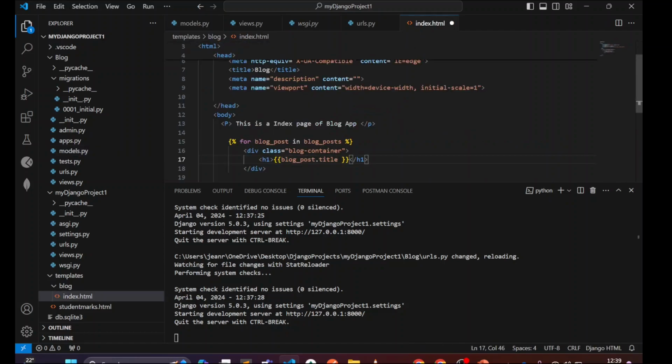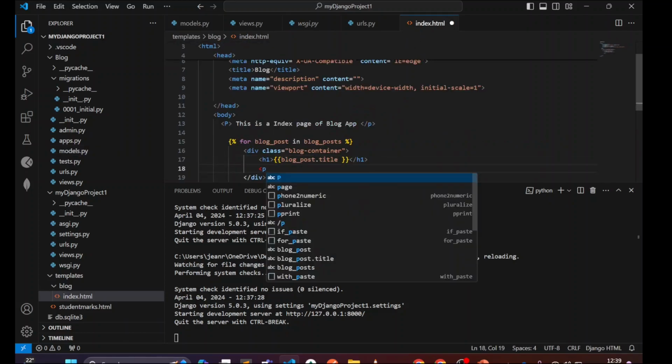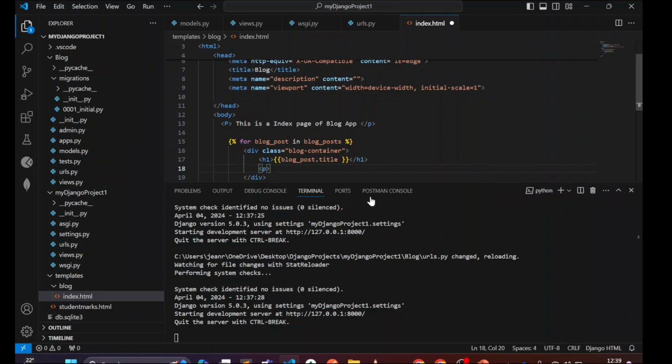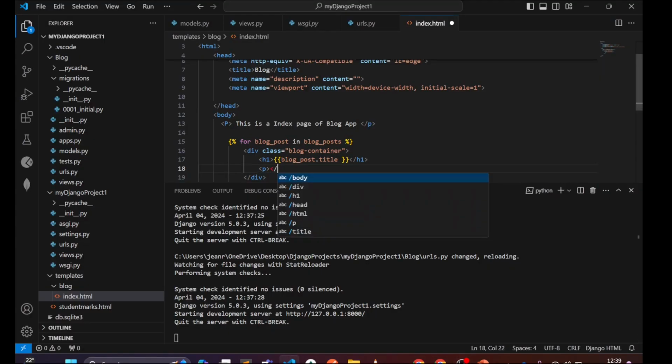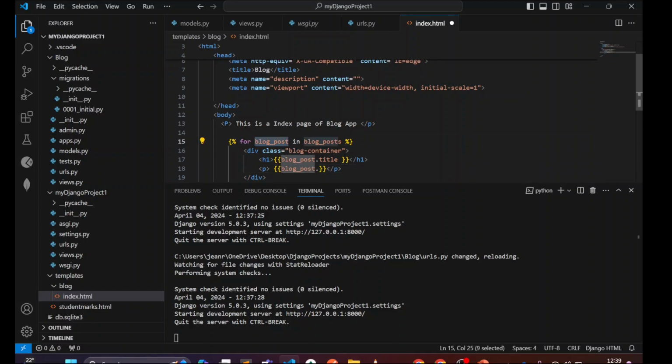Likewise, this is a content. Now in the paragraph, I want to display the content. What content? The content is this one, the big one. Content can be big. So I am going to open the paragraph, close the paragraph, and within the paragraph I'm going to open double curly brackets, close them. I'm writing blog_post, guys. This variable, check it out. Then content, which content?